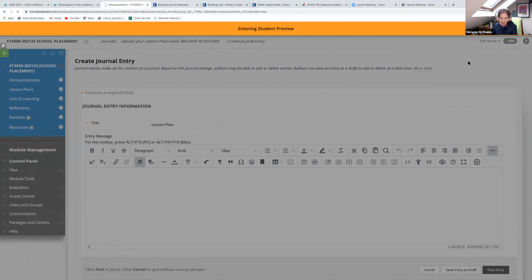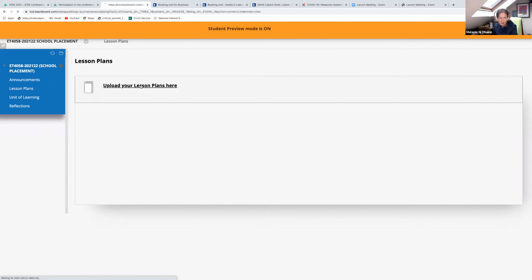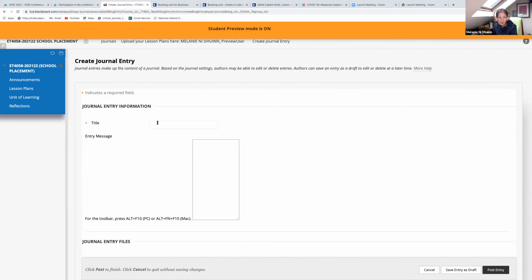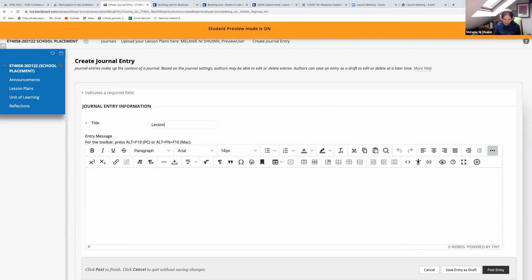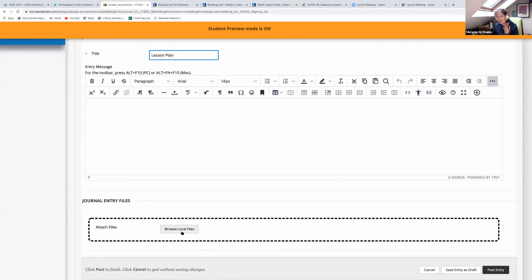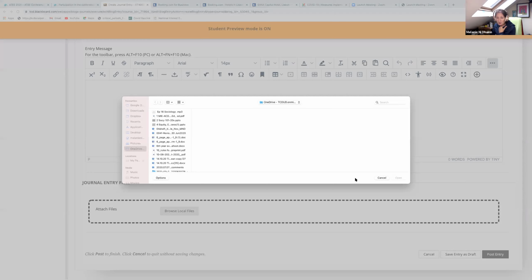So let me just go into the student preview. Okay, so lesson plans, upload your lesson plan. You'll see all this here. Create journal entry. Same thing here, lesson plan. Browse local files, so that'll give you access to your own device. If I click into that, it'll bring up whatever I needed to bring up on my OneDrive. And I'd pick whatever it is that I need, and then I just hit post entry, and that's it. It's uploaded. It's very straightforward.